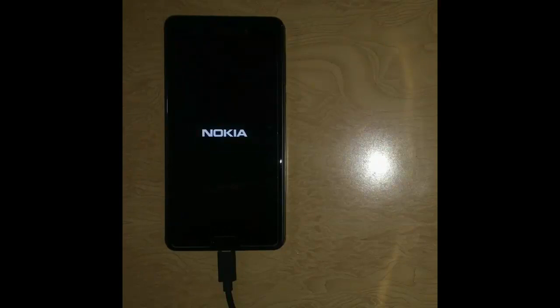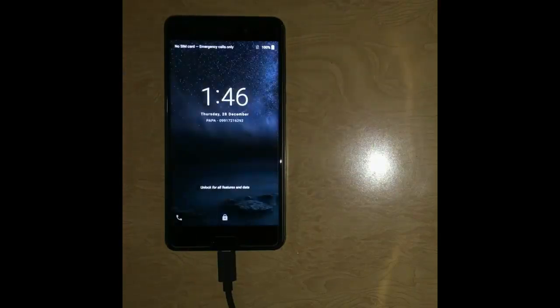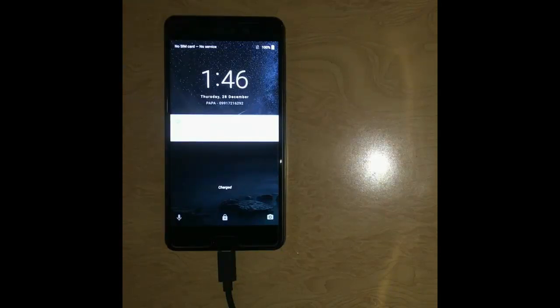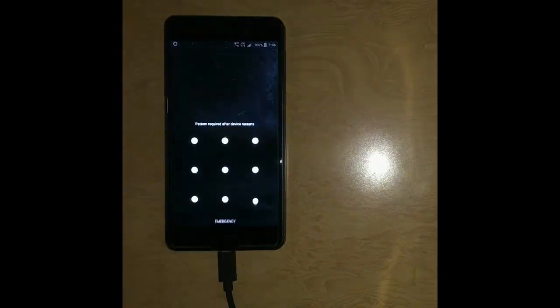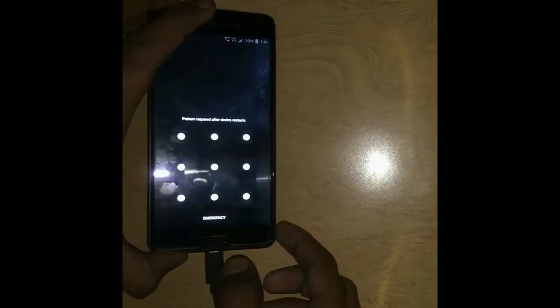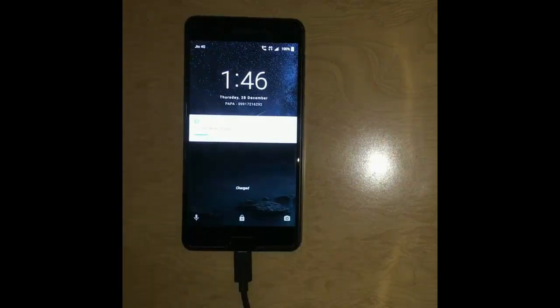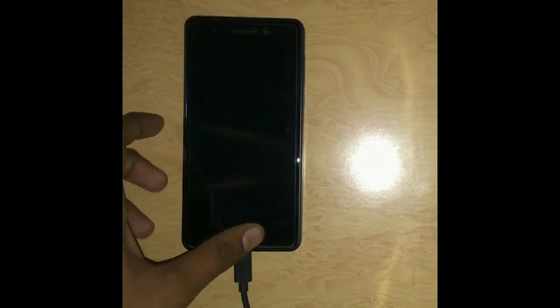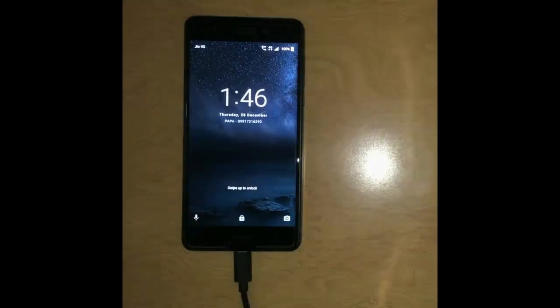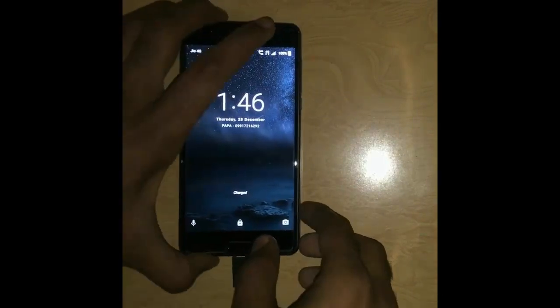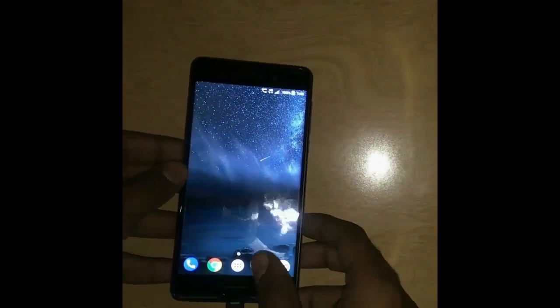Now it has booted properly and it will take a few more minutes to finish the update. So leave your phone to rest. Now the update is completed here and I open my password pattern. Now the status bar has changed, and I'm getting the battery percentage out.